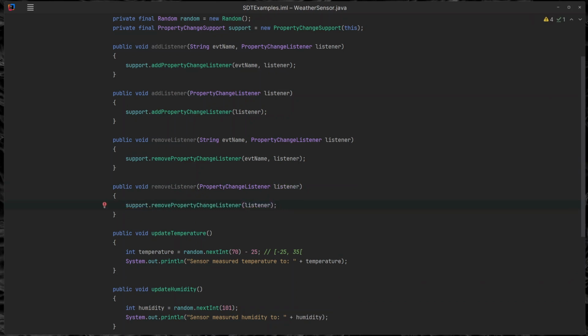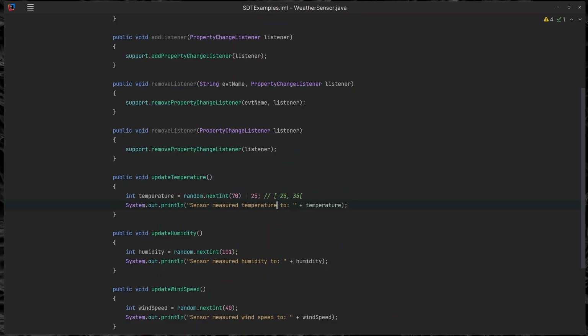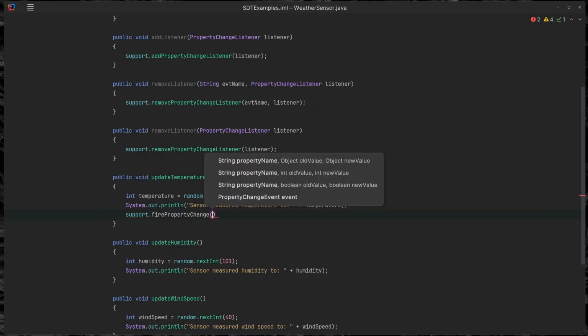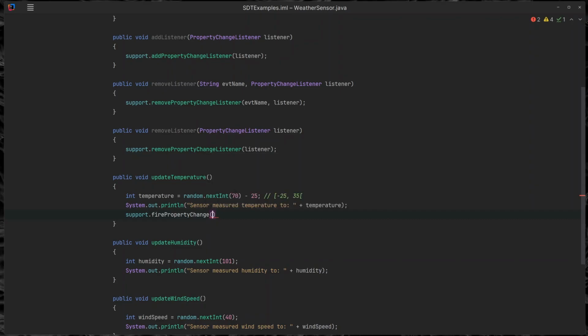Next, I must fire the events. I will start with the update temperature. Here I use the support object and call the fire property change method. There are several overloads. I will just show one. It takes as arguments the event name, for example temperature, and the old value, which I don't have here, so I will just pass in null. That's okay. And the new value, which is the temperature integer just above.